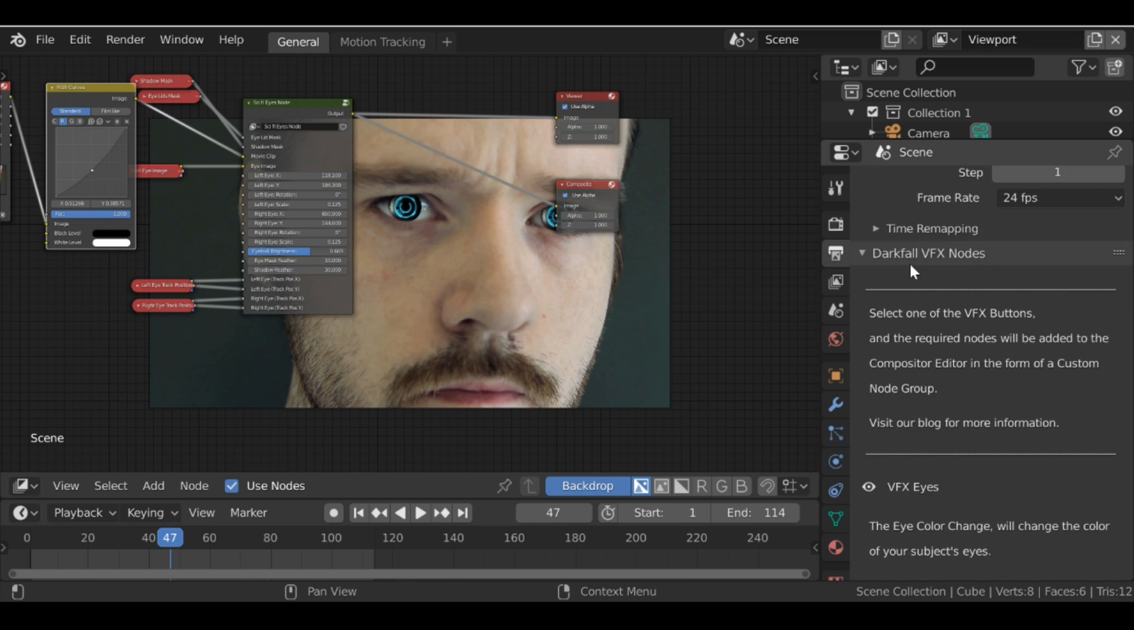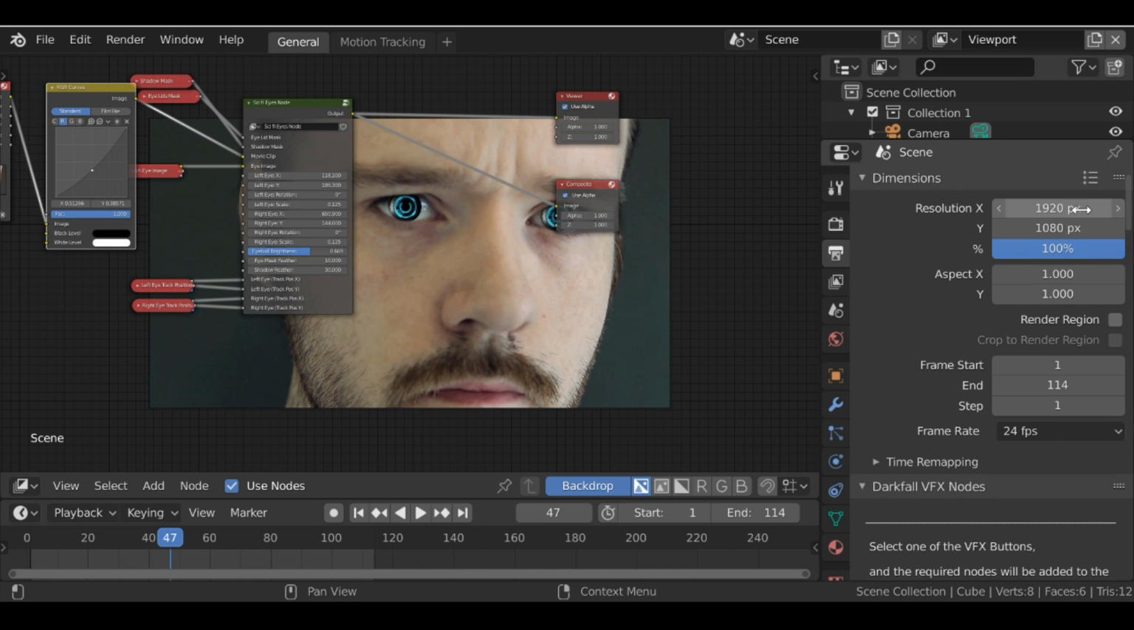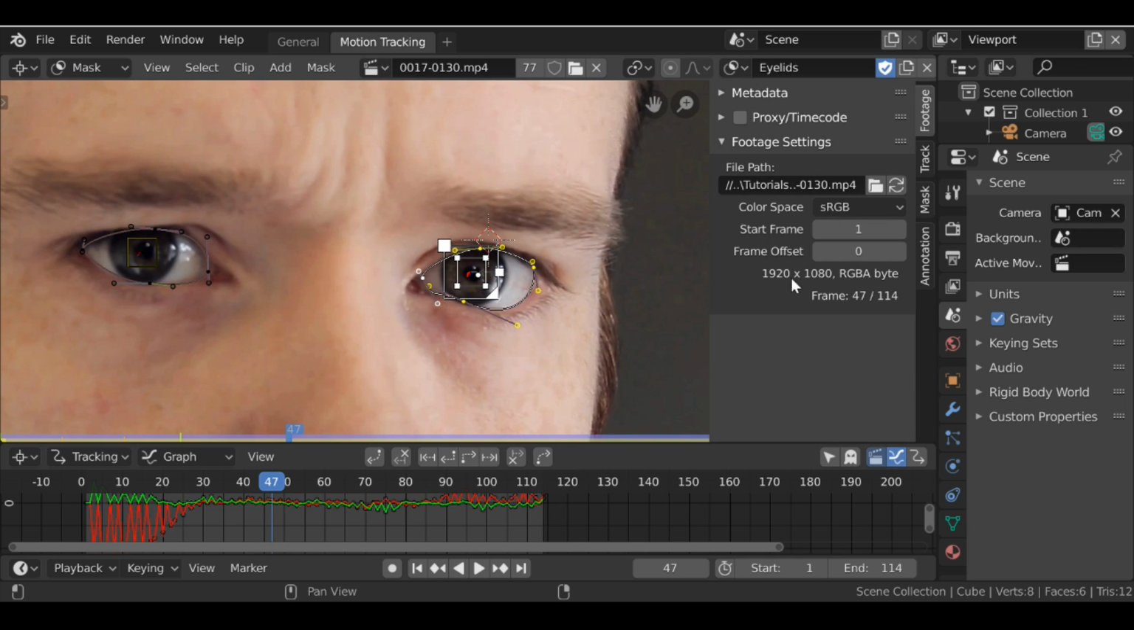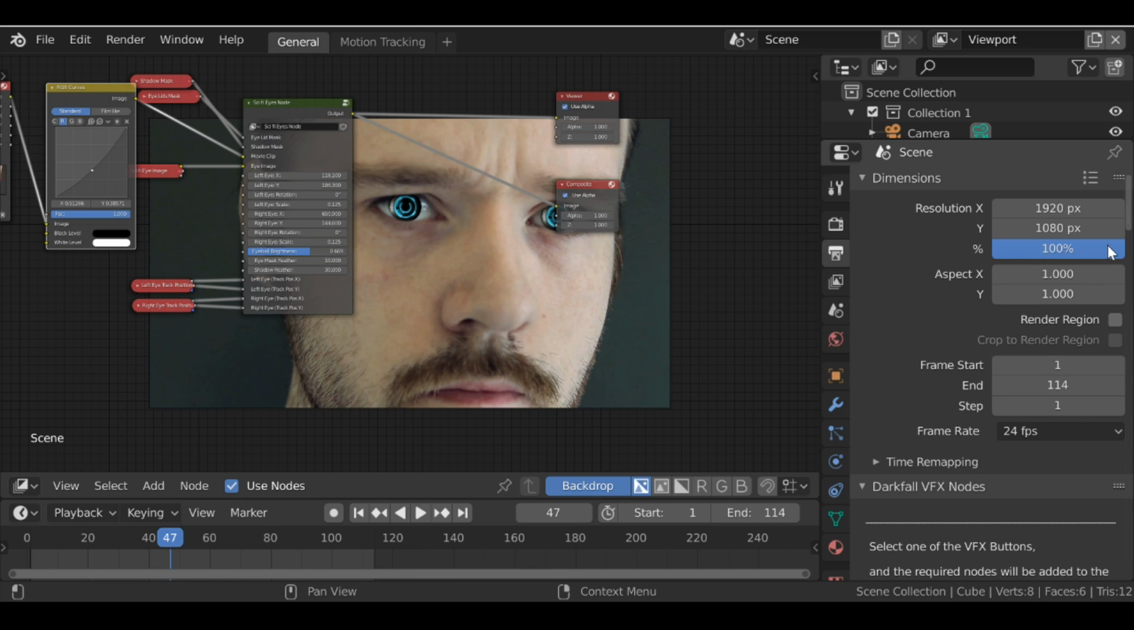To render it out, all you'll need to do is go to the top. You want to make sure your video resolutions are the same as the movie clip that you're using. And if you don't know off the top of your head what they are, you could go back to motion tracking, go back to where it says footage here, and it'll tell you exactly what the resolution is. So you might notice the percentage slider by default is at 50%, but when we click any of these nodes, it automatically sets this to 100.